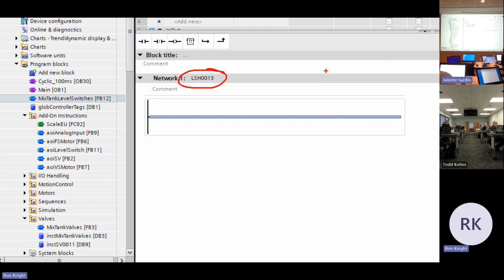All right, so we need to call our new AOI for level switch 13. So all we got to do is go grab it out of our out instructions folder and drag and drop it to network 1. Now it's a function block. It's got to have an instance data block. Won't work without it. All right, let's see what happens here. Make sure everybody's with me.